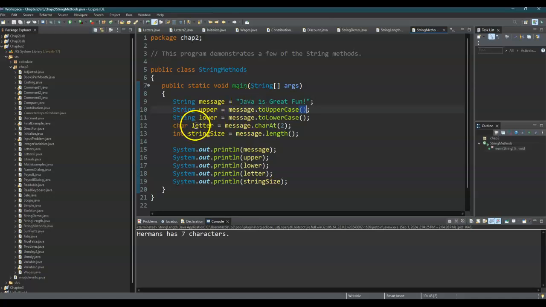So the letter that's going to be put in the char letter is going to be the V in Java. And then I've got int string size equals message.length. We saw that in the last program. It's going to basically count everything in here. That includes spaces, and it's going to put that into string size. And then we're going to print message, upper, lower, letter, and string size.